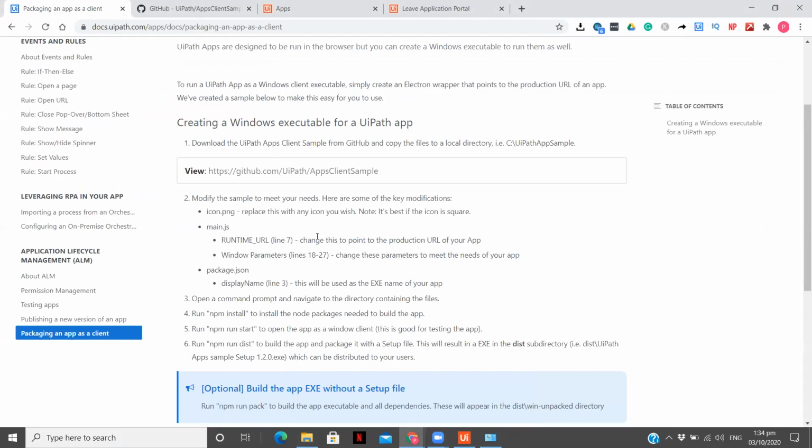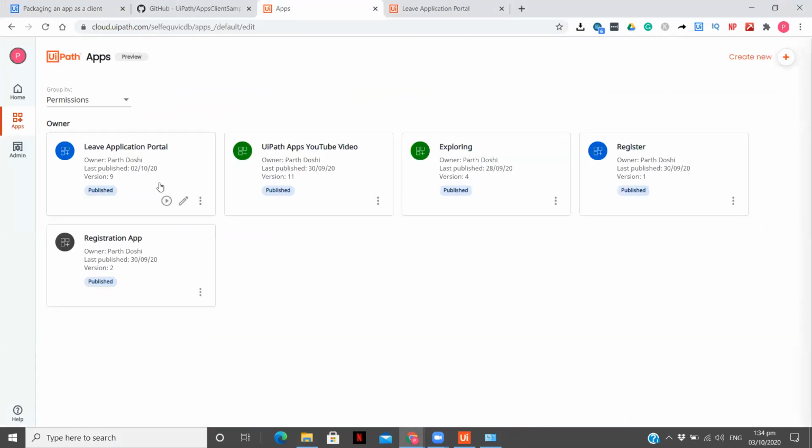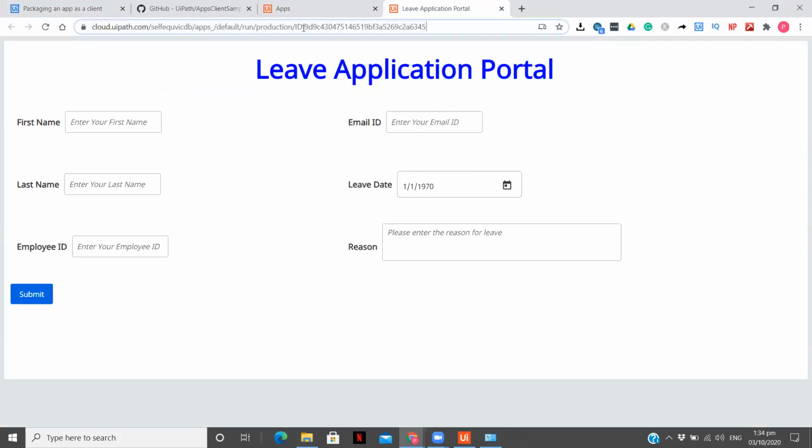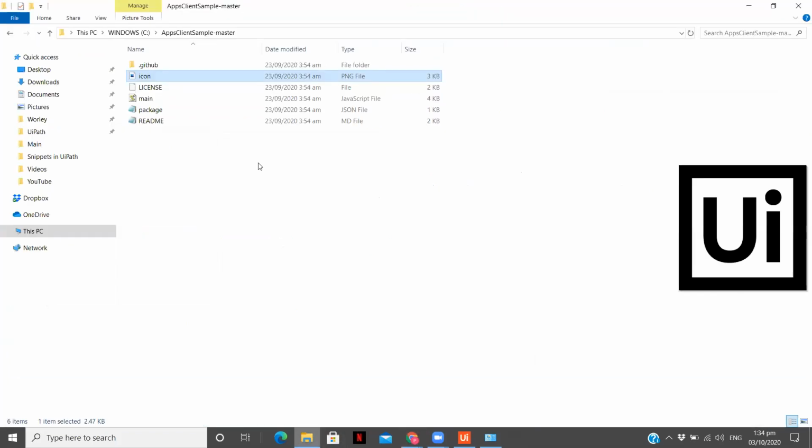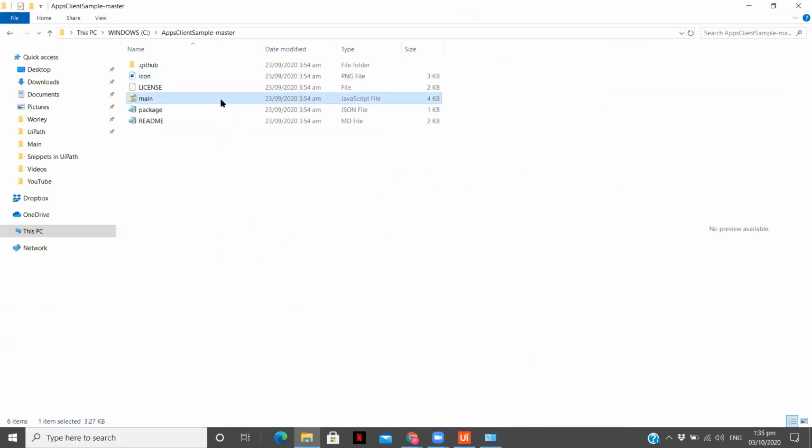In main.js, in line 7 we have to change this point to the production URL of the app. Now what is the production URL? When I run my live application portal over here, you see this is the URL. You can see production and the ID is mentioned. Let me keep it copied and go to my main.js file.